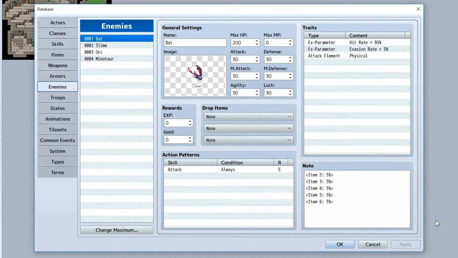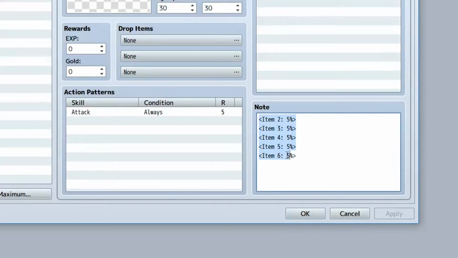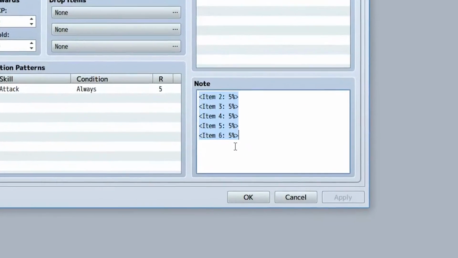But a big problem is that if you want to have an enemy drop a large amount of items or weapons or armors, you're going to have to list them all out like this, and it's going to be a huge hassle, especially if you have hundreds and hundreds of items you want to potentially drop from a specific enemy. But that's what today's plugin is going to fix.